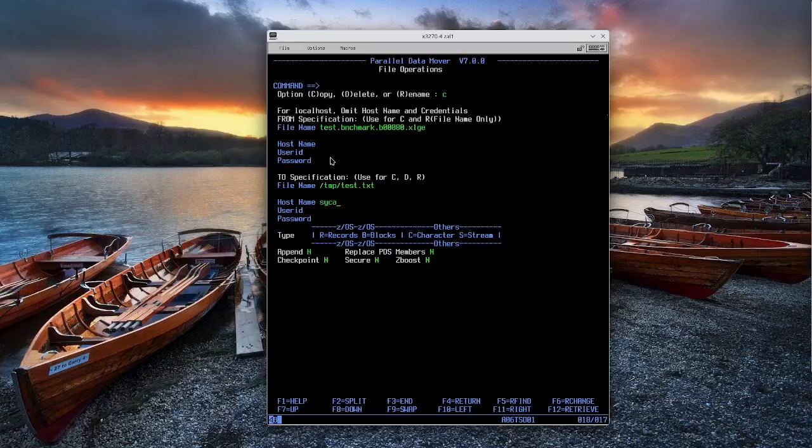The host name is Sycamore, and we're going to use the root account. I'll put the password in for that. And now we have a choice of doing it in streaming mode, which would be basically like binary, or C to do character conversion. So it's going to convert the file from its EBCDIC representation on z/OS to ASCII. So this is a simple total file conversion. I hit C for character, and you see it's scheduled.